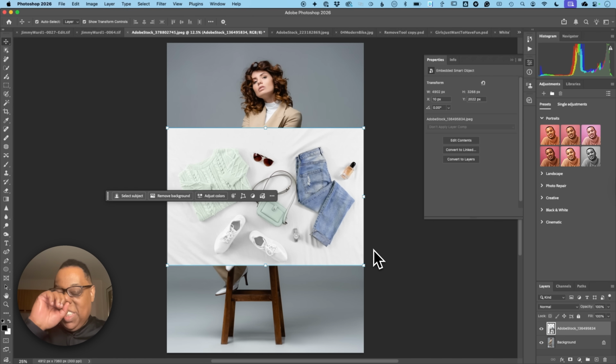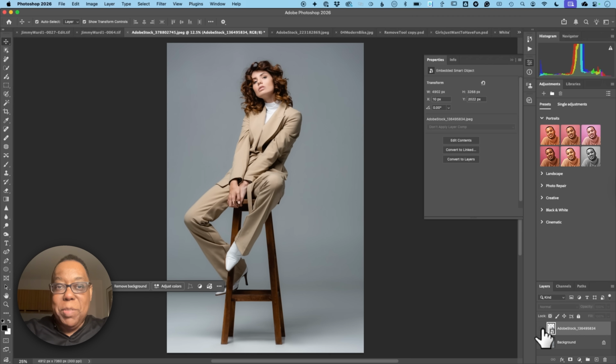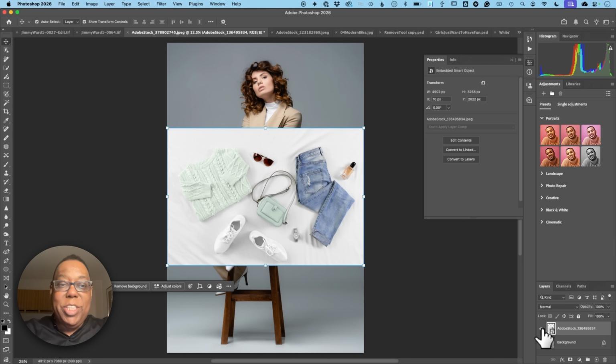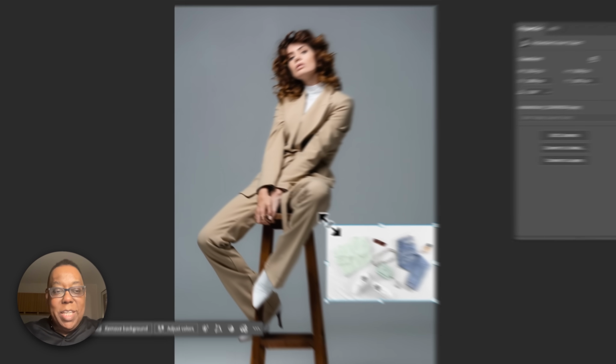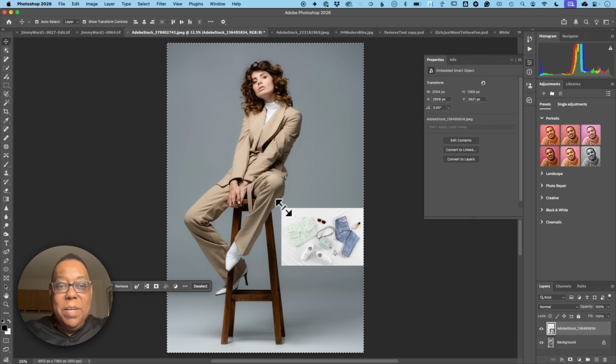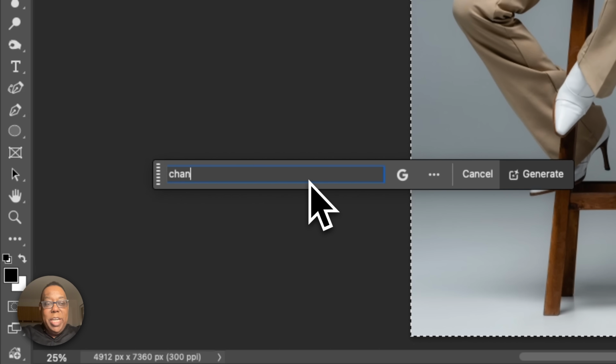Now, this is just another cool example because Generative Fill currently, as of this recording, doesn't have the ability to put a reference image in. So I'm going to handle this a different way. So basically, I just opened up this stock photo of a model sitting on a stool. And then I just dragged another image in of clothes laid out on a sheet. Now, I'm going to just make this smaller just so we can see her behind it. But the size doesn't matter. And I'm just going to go ahead and select all, and same thing, generative fill, and we're going to use Gemini again, and we're going to say, change the clothes of the woman sitting on the stool.